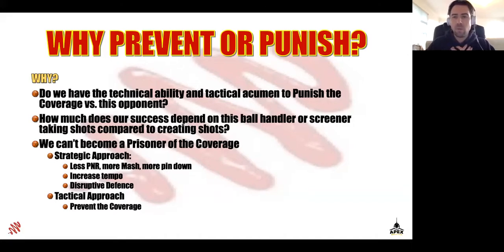And one thing we really want to be mindful of is not becoming a prisoner of the coverage. We don't want to go into the game and say, okay, we're going to run pick and roll, they're going to show, and the whole game's going to come down to whether we can beat that show or not. If we do, we win. If we don't, we lose. We feel like then we're a prisoner of the coverage. Sometimes we will be able to defeat it, but if we can't, we need some backup strategies.